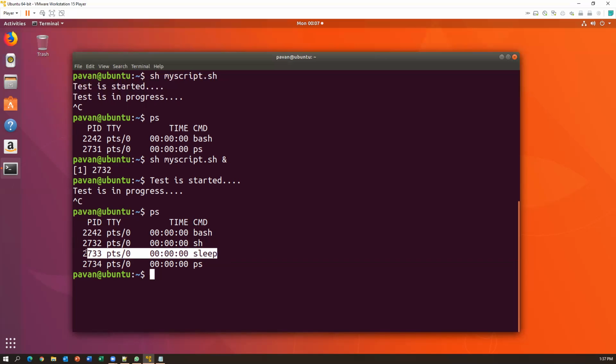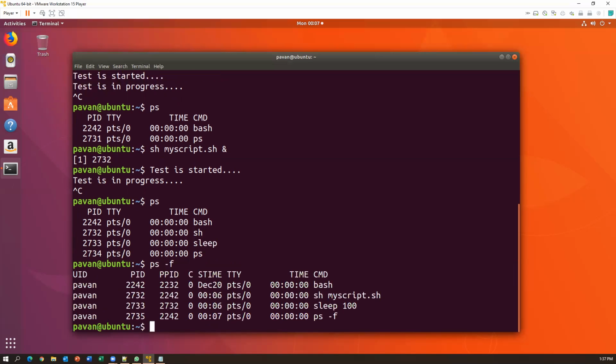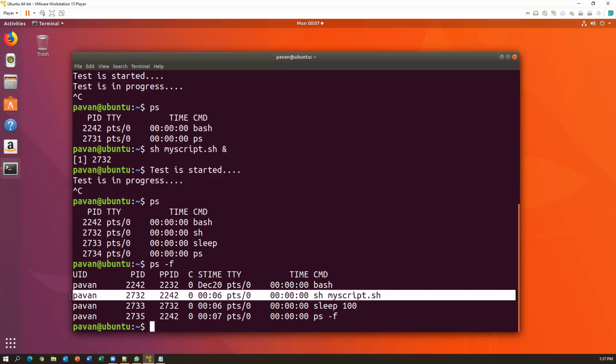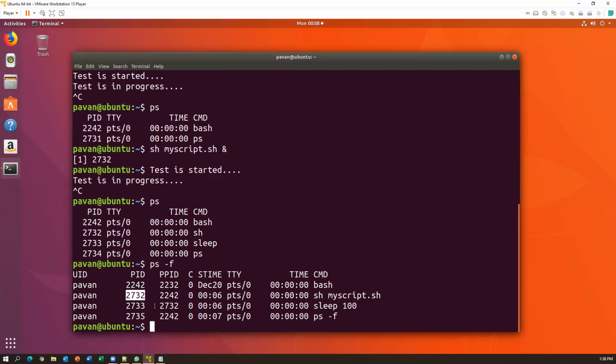If you want to see the detailed information of these processes, we have one more command called ps -f. This command will show the complete details. Here it also gives other details like user ID, process ID, parent process ID, CPU utilization, starting time, terminal type, time, and command. So all these details are displayed. My process is still running as a background process. This is the actual file which I have run, and 2732 is its process ID.